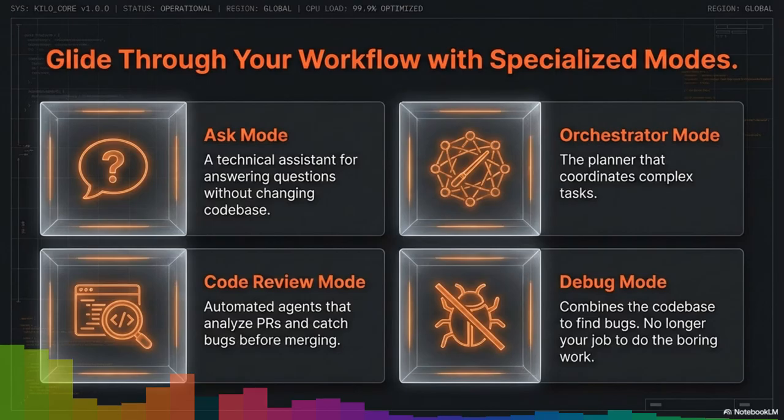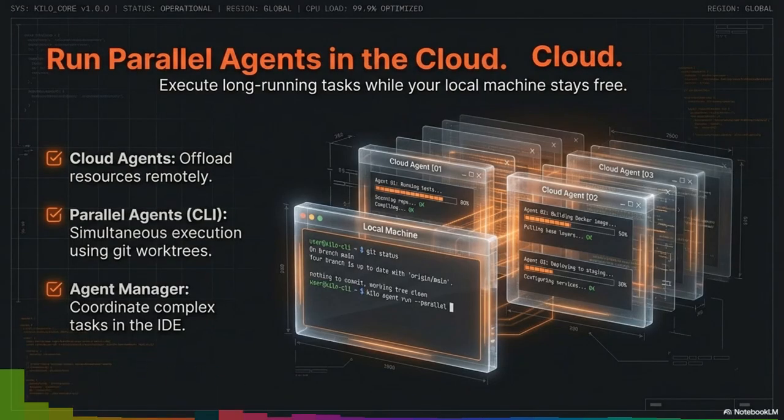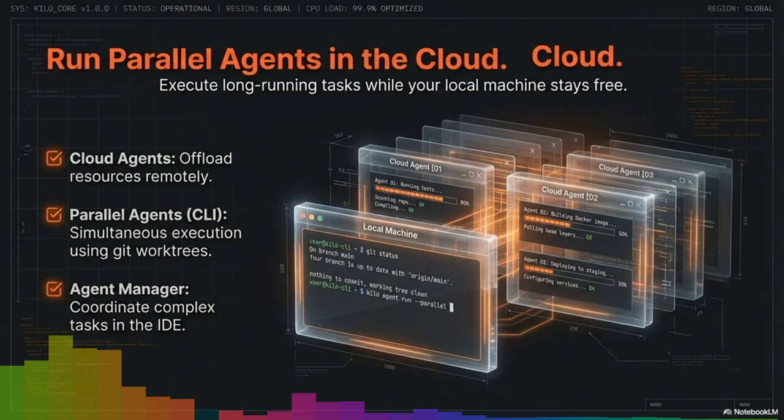Exactly. You can have one agent fixing a CSS bug in one work tree, another refactoring a Python script in a second, and a third writing API docs in another. They're all working in isolated branches. So you stop being the person typing every character and you become the manager of a small team of developers.